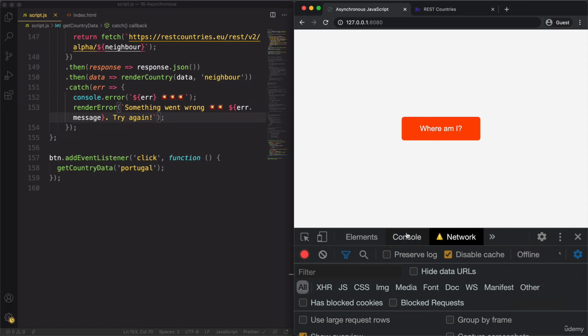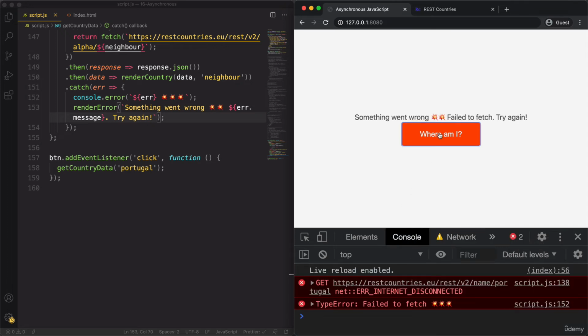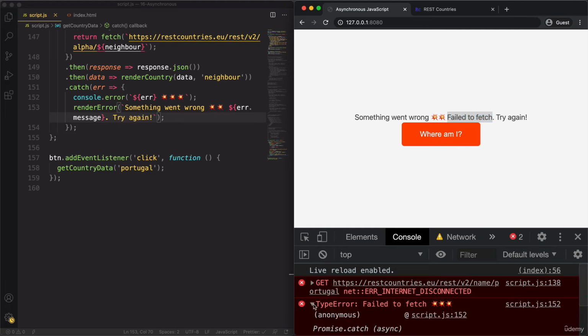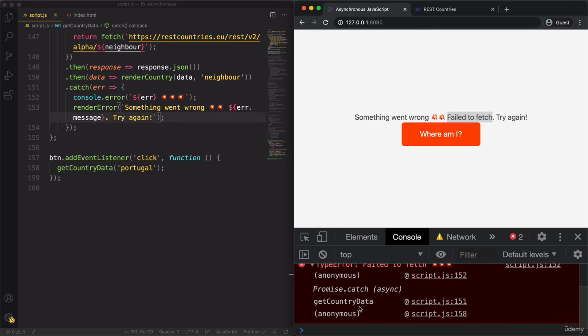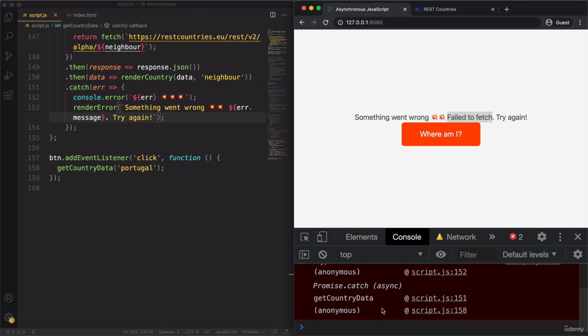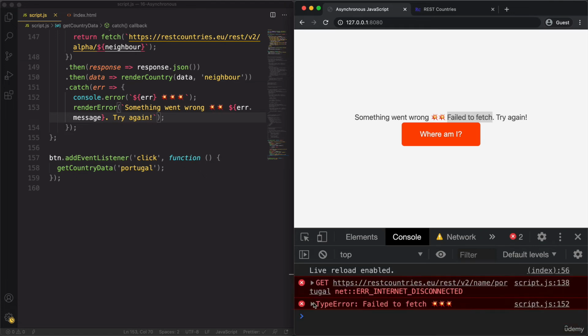Then offline, check the console. And indeed, we get our custom error down here, visible by the emojis, and then our own message here for the user. Now it's not super pretty, but that's not the point here. And as you see, this here is simply the error.message, while down here we have the entire error. So that includes the type error, and even this so-called stack trace. So it shows us exactly where the error comes from.